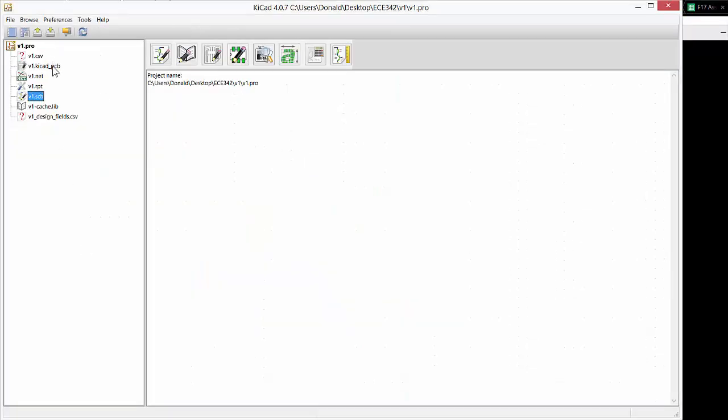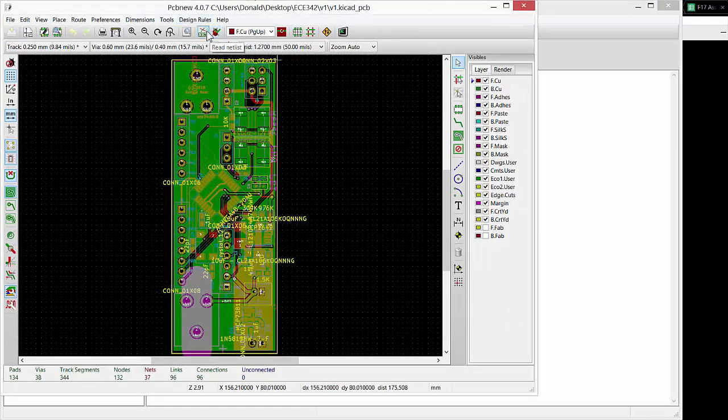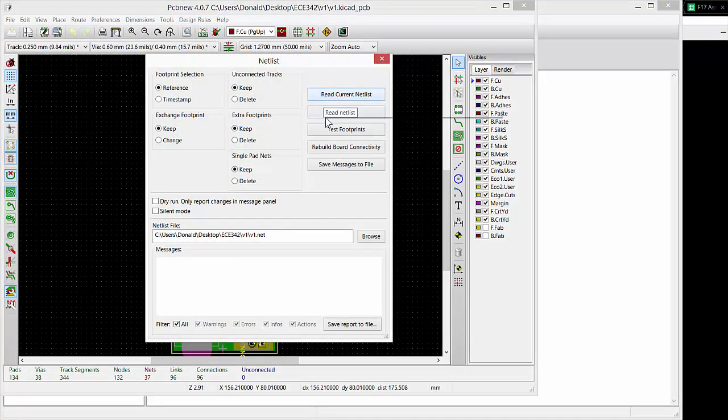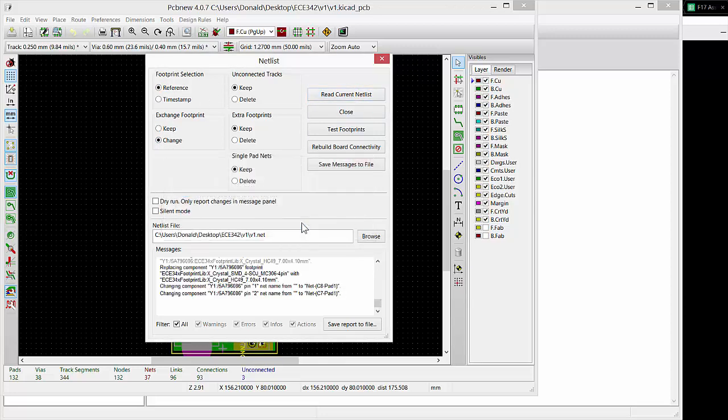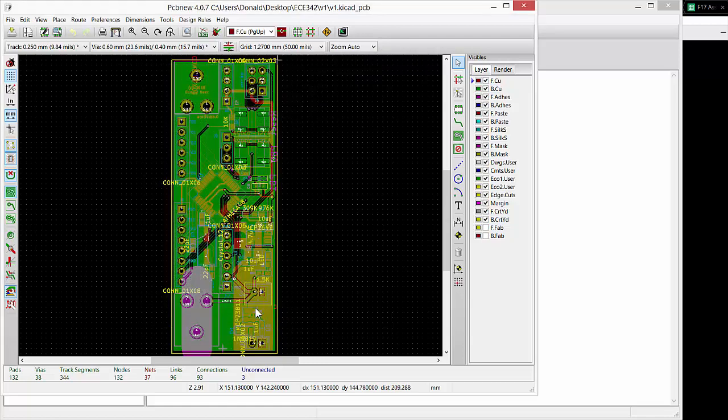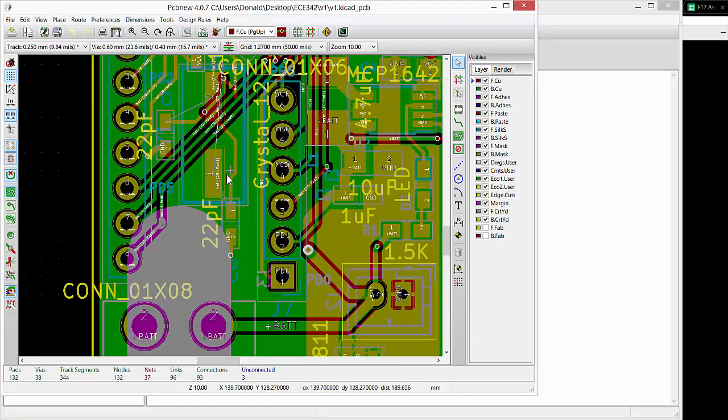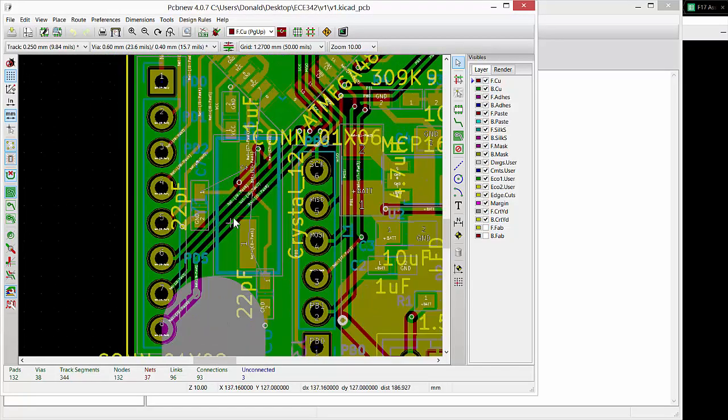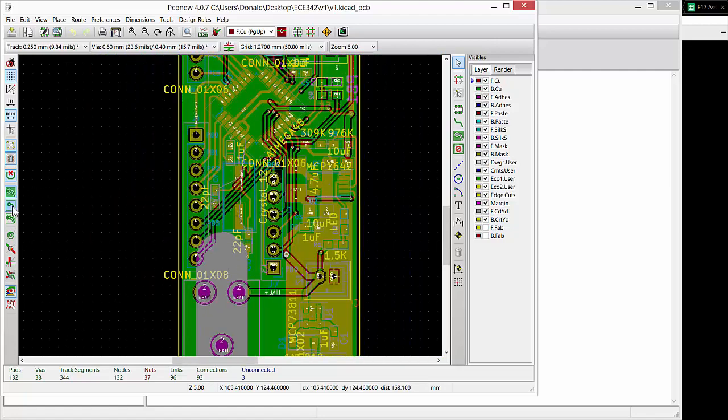Last thing is, let's open up our PCB, and then we'll make sure that we've imported that net list. Okay, so we'll bring that in. It did find that it needs to replace just the crystal, which it's going to do, and it did that. Okay. And if we zoom in here, sure enough, that crystal is very different than what it was before. So we're probably going to have to mess with that.